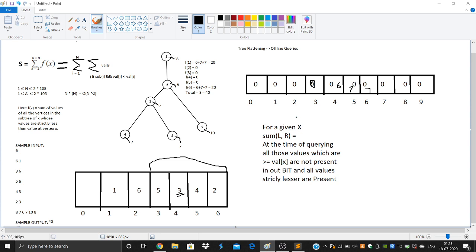Similarly, if we query for 1, we don't want 10 to be present, we don't want 8 to be present, because 8 again is greater than or equal to 8, right? It's equal to 8, so we don't want 8 or 10 present. Again, only 6, 7, and 7 would be present when we are querying for 1. And the range of query for 1 is from 2 to 6. Sum from 2 to 6 would be again 20 here, so we would get 20 plus 20, 40.